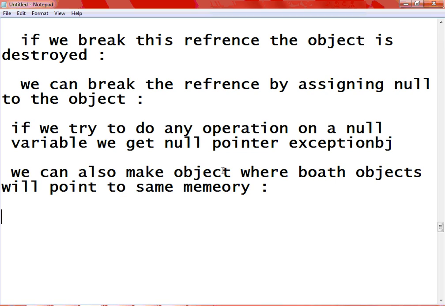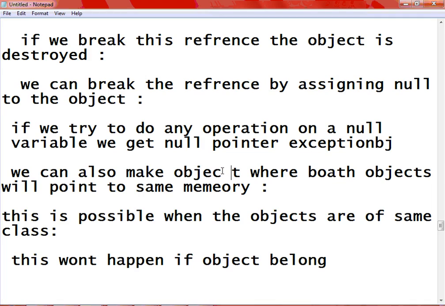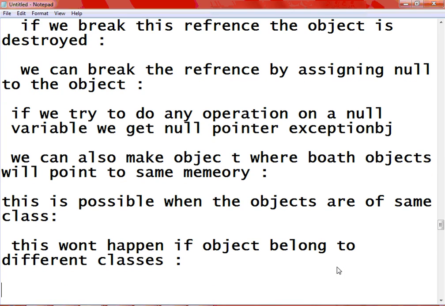Now since they are pointing to the same memory, this is only possible if both the objects are of the same class. If they are of different classes, then this is not going to happen. So this is possible when the objects are of the same class. This won't happen if objects belong to different classes. This is not going to happen at all.